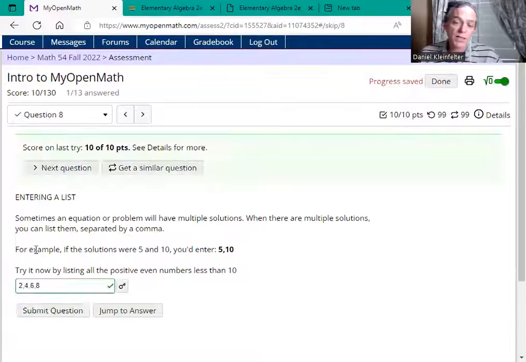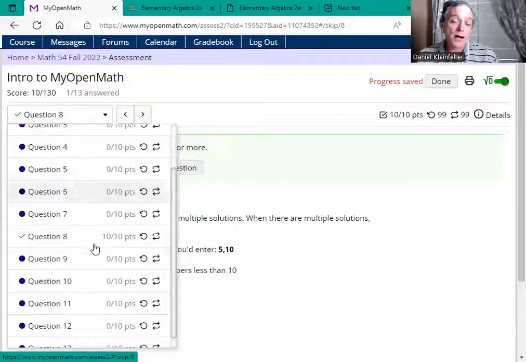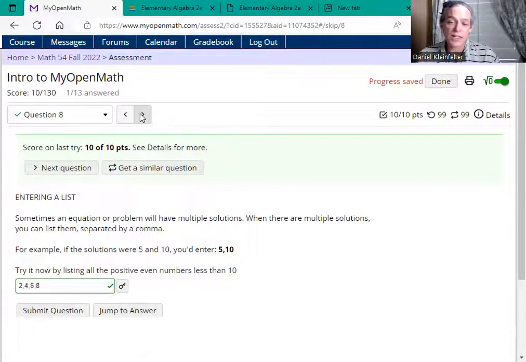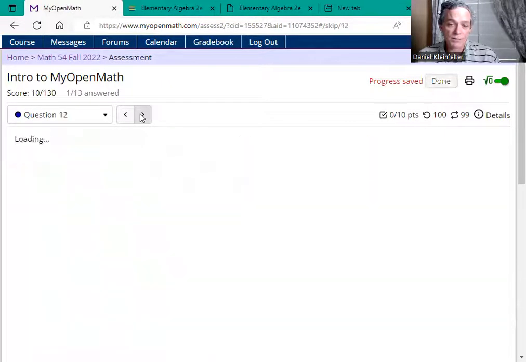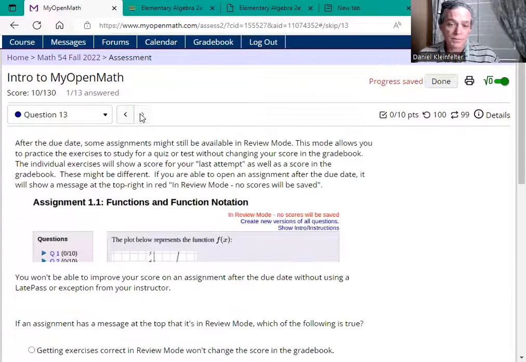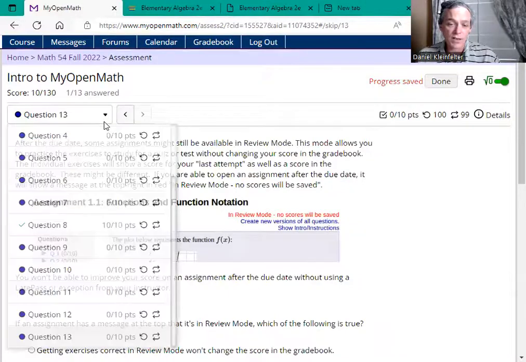We'll push submit question. Okay, when you get a question right, it's going to tell you your score on that question at the top and also give you a little green check mark. So we've gotten that question right. On the drop down, you can see that next to question 8, instead of having a blue circle, I've got the green check mark. That means that question is finished. Okay, let me go on to some other question that looks fun. Not many of these look fun. Let's try question 2.